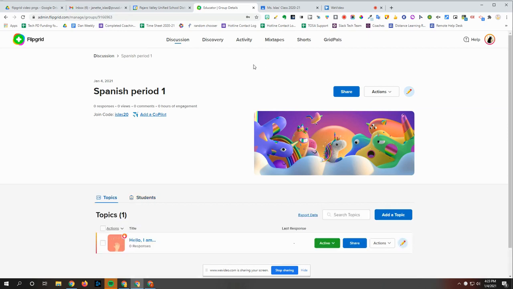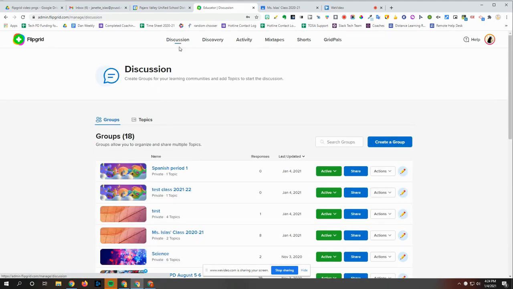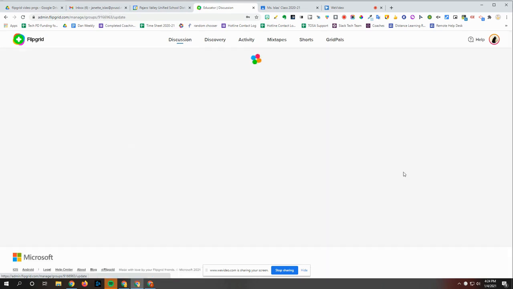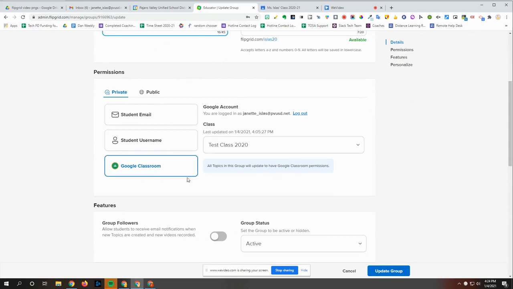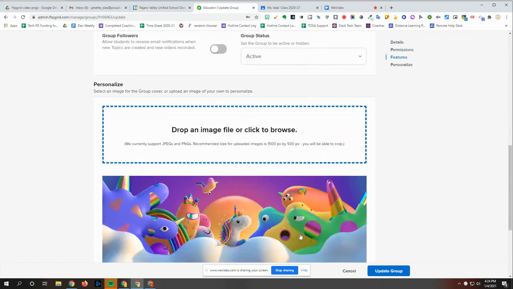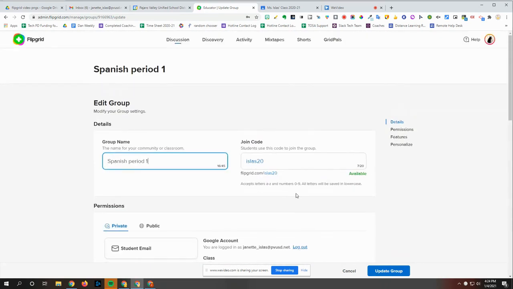If I ever need to edit this group for any reason, I can click on the editing pencil here. Or if I go back to discussion where I could see the list of all my groups, now I see the group right here. I have some more options here on the side, one of which is that pencil again. When I click on it in either one of those places, I can go back here and edit any of the information here. And then if you make any changes, make sure you click on update.